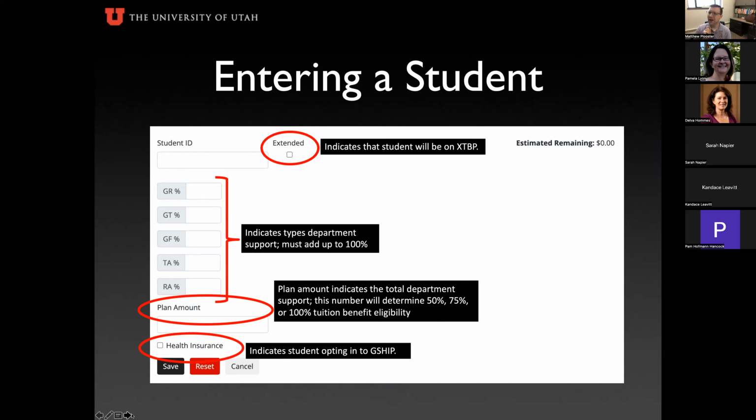Okay, so when you hit add student, this is what entering a student will look like. Student ID, you got it, that's where you put the student's unit. Extended, that box is what you will click if you are using extended tuition benefit. As a reminder, extended tuition benefit is when you have a chart field, whether it's off a project or a grant, that will cover 100% the cost of resident tuition and mandatory fees. If you have funding that will pay for a portion, but not all of the student's tuition, that is not extended tuition benefit.